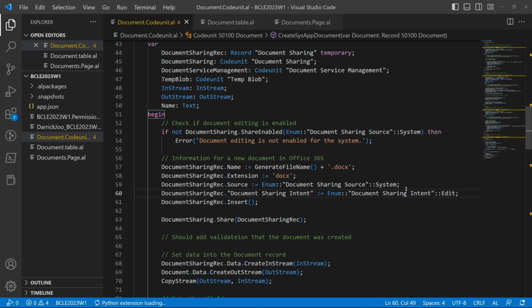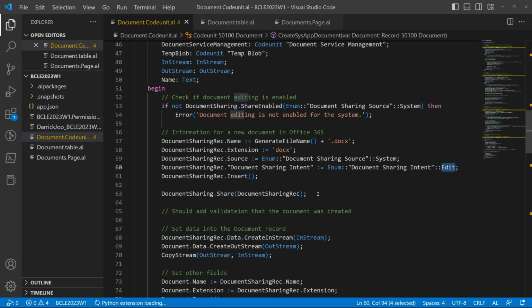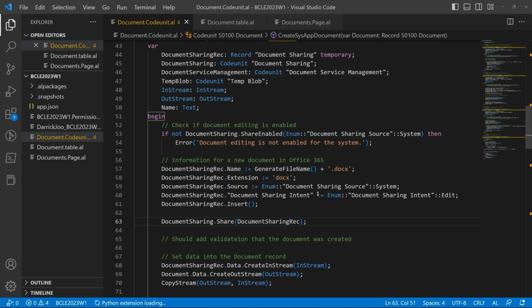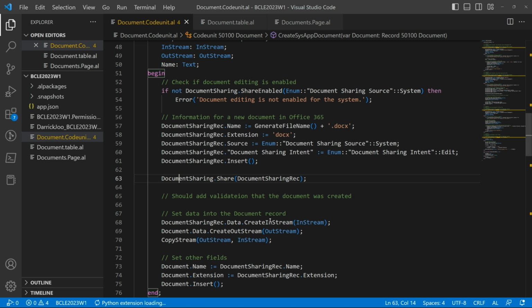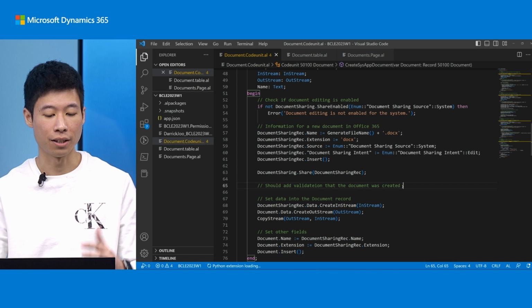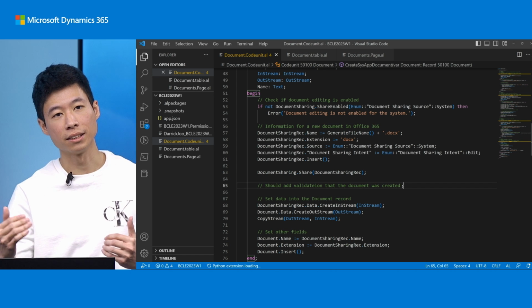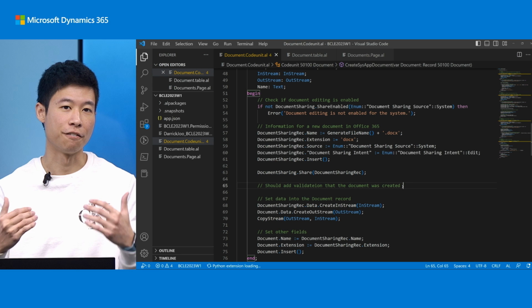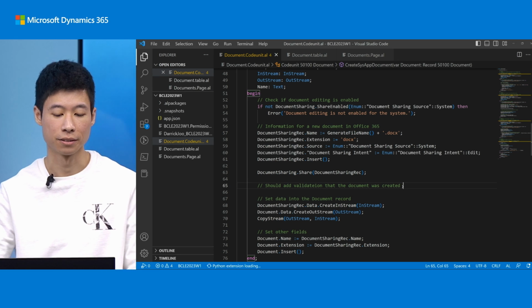And in this case, because we're going to be editing it and taking it back, we need to give it the edit intent. And like the other one, calling into the document service management, this is, aside from creating this record, it is also just one line to call, which is document sharing dot share, and you pass it the record. The big difference between using the system application layer and using the document service management is that you will need to add your own validation. So once it is complete, you need to add your own validation to determine whether a file has actually been created or not, or it has been modified.